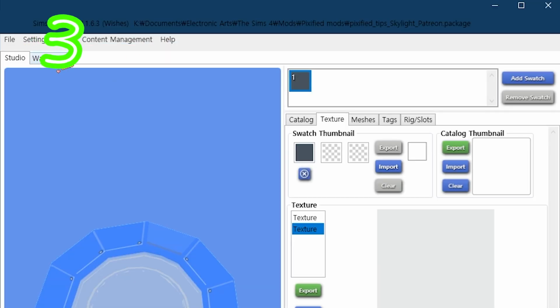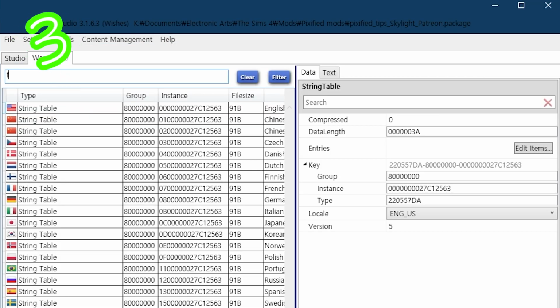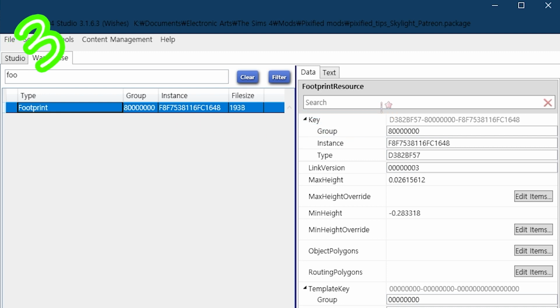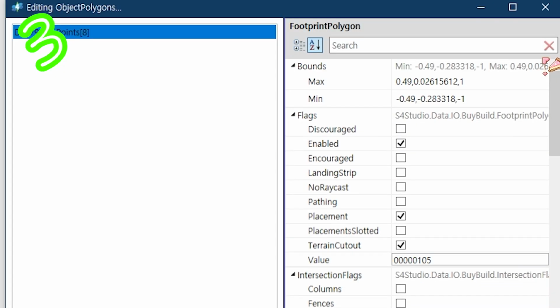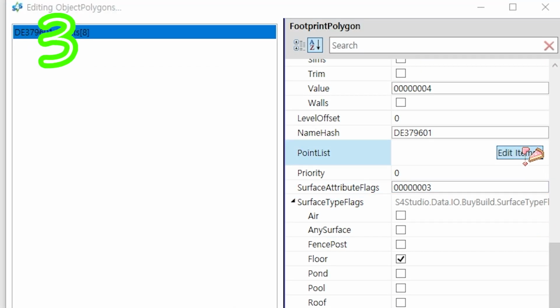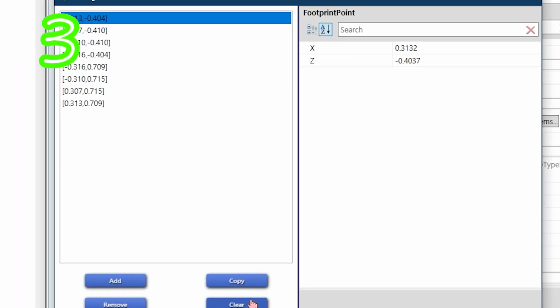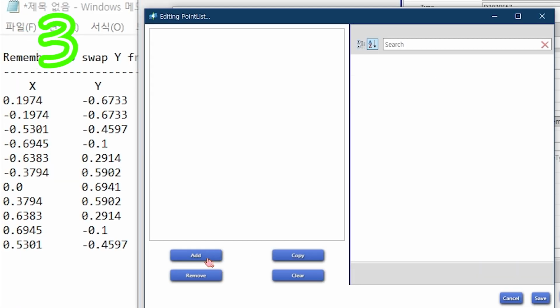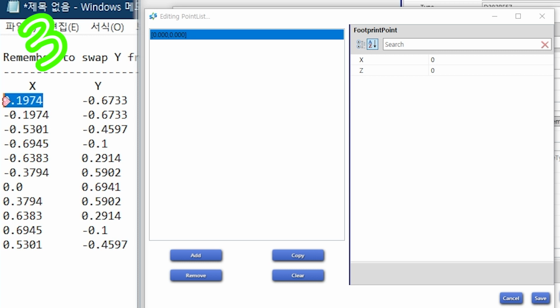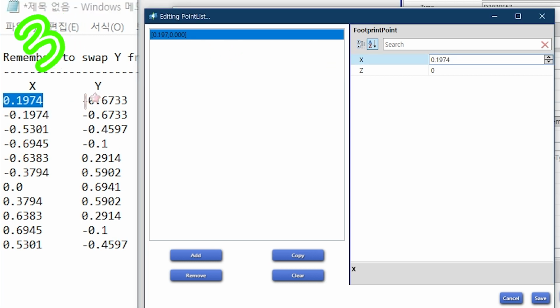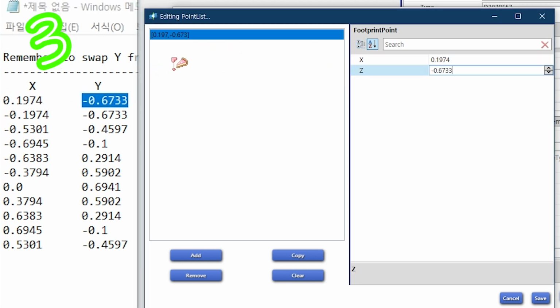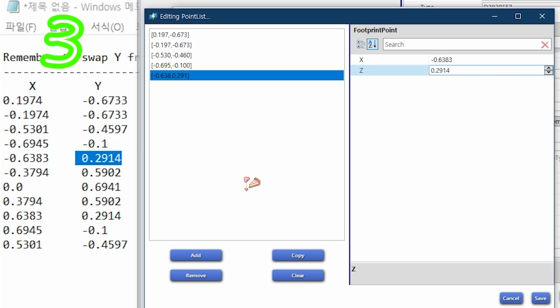3. Warehouse. Footprint. Object polygons. Edit items. Point list. Clear. Add. And paste everything from the top to the bottom. X goes to X and Y goes to Z.